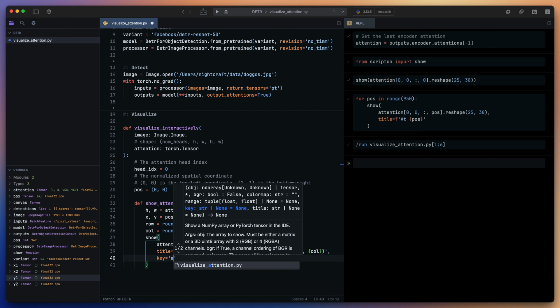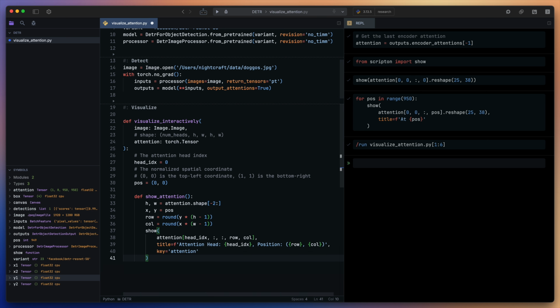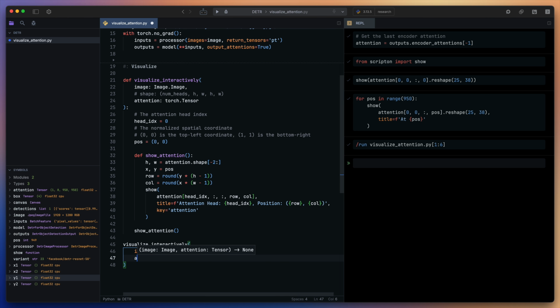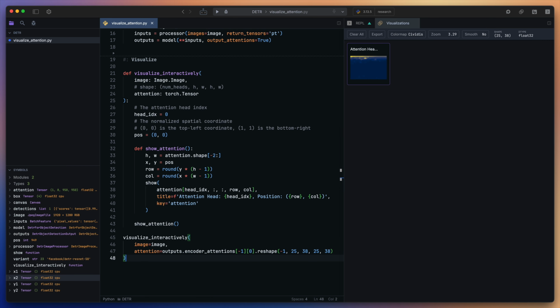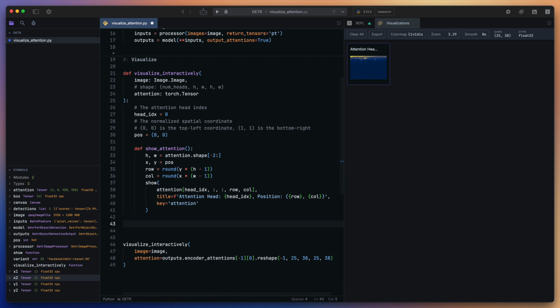This key argument causes Scripton to update the same visualization instead of creating a new one every time the function is called. Let's quickly run through and test things so far. Okay, that looks good. Now, let's implement the interactive bits.